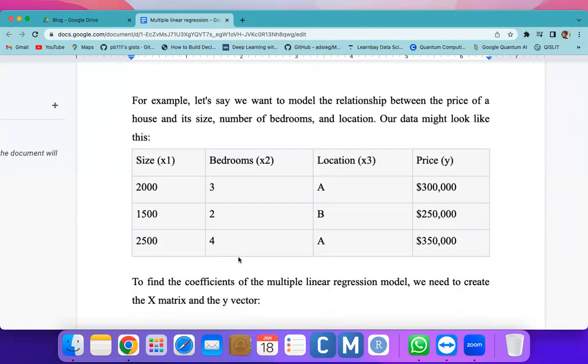Okay, so let's say here we have an example. For example, we want to model the relationship between the price of a house and its size, number of bedrooms and location, and our data might look like this actually.